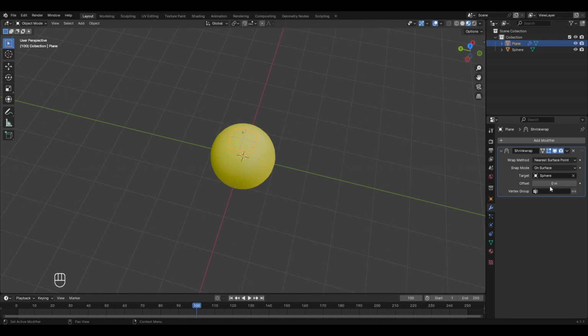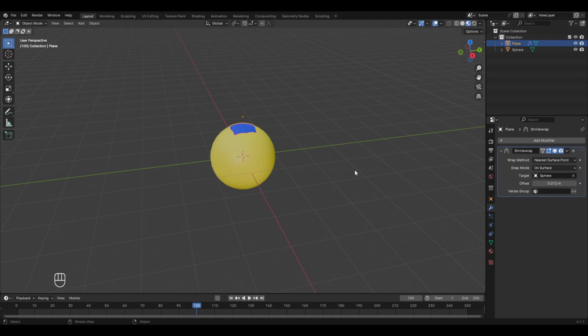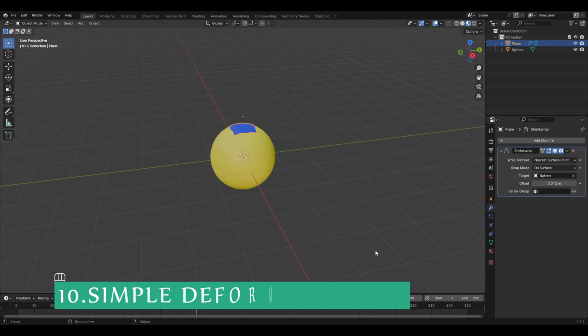To fix this, we need to increase the offset a little bit. So let's change this offset to a very small value like 0.012, and now the plane is properly visible, and you can see that the plane is now wrapped around the sphere, and that's how the Shrinkwrap modifier is used. So you can basically use this Shrinkwrap modifier whenever you want to wrap one object over another. And now let's explore the next modifier, that is the simple deform modifier.